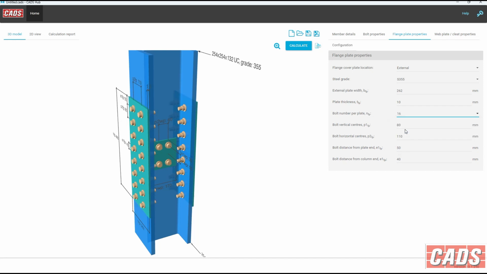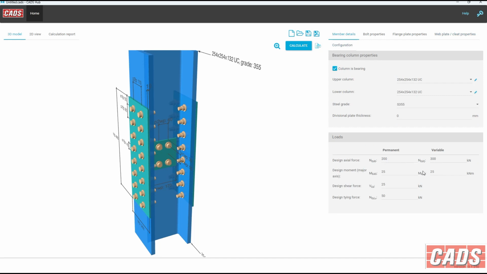So the idea of the program is you put the loads in and then choose the connection style and then run it and see if it works. So if we go to the web plate, similar idea: grade of steel, plate width, plate thickness, and so on. So let's see if this works. We've put some loads in over here, as I said. So we just hit calculate and it passes.